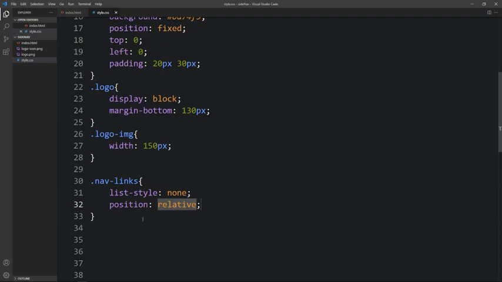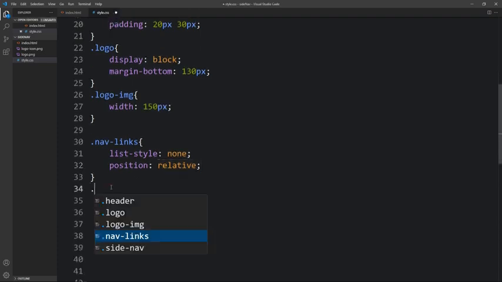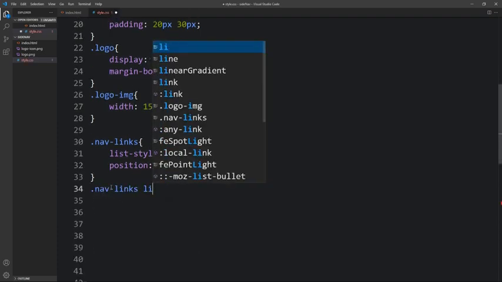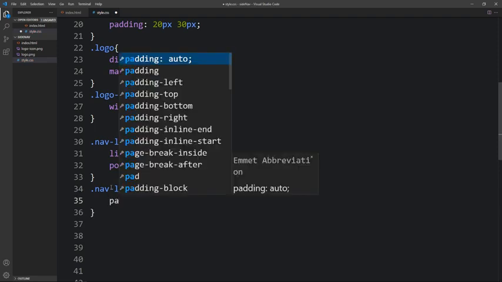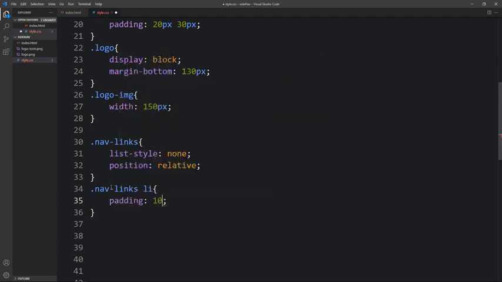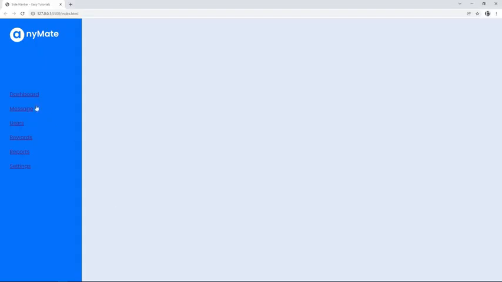And after that we have the li. So write navlinks li, and in this one we will add some padding. So we will only add padding from top and bottom. So padding 10 pixel from top and bottom, and left right 0, like this. Again come back to the web page. You can see we have some space in all the menu list. Next we have to change its color, and we will remove this underline.